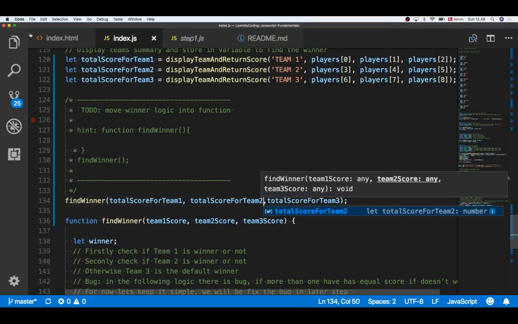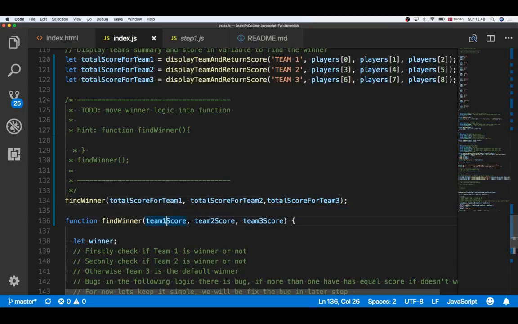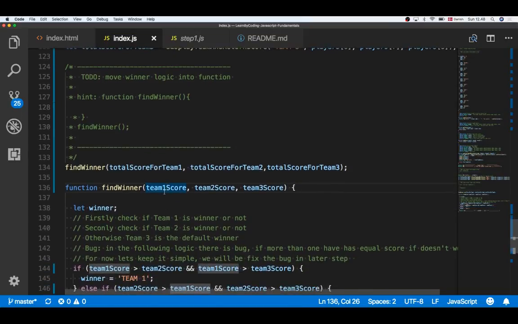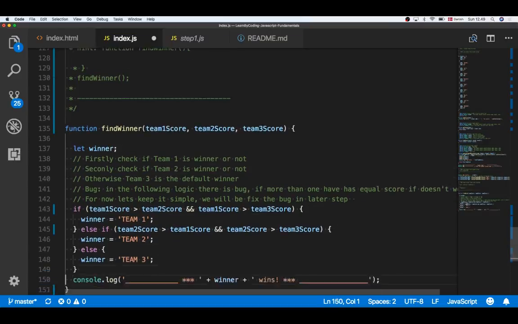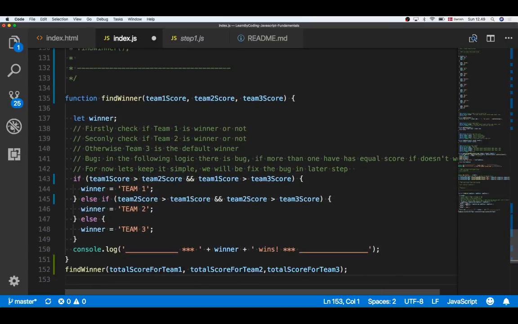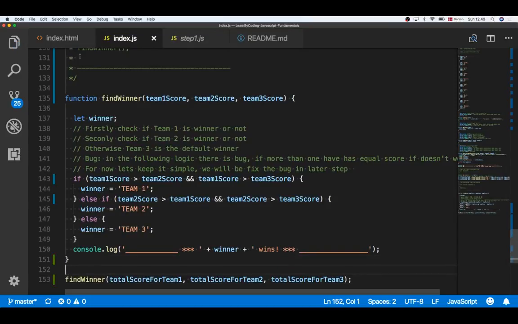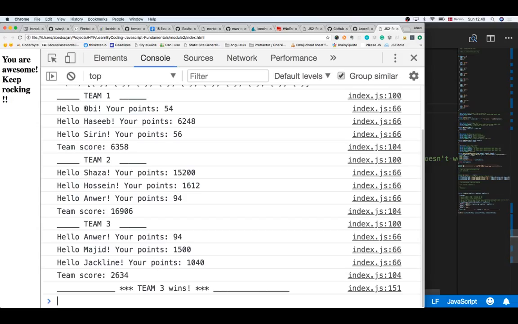That's it. So we are passing this value, team total score for team 1, and then we are renaming this value to team 1 score, or you can rename it anything, and then just receiving it. Is it okay for calling the function before actually defining it, or should it be below? In JavaScript, the best practice is below, but it doesn't matter, it will run. So now it should say team 2 is winning again.